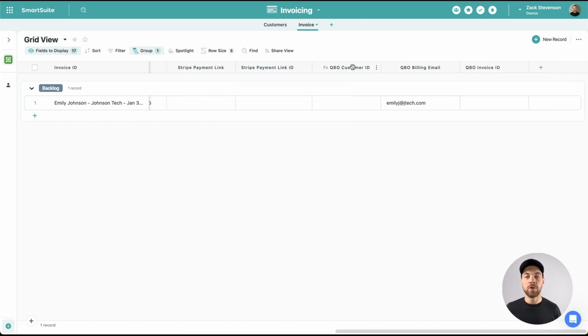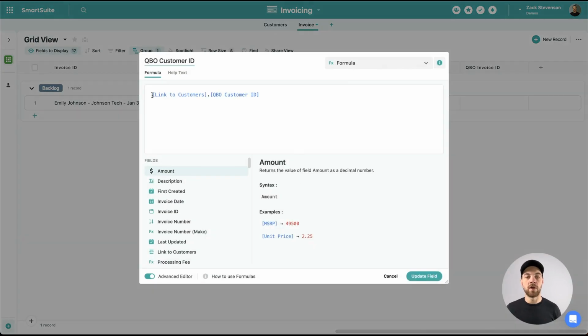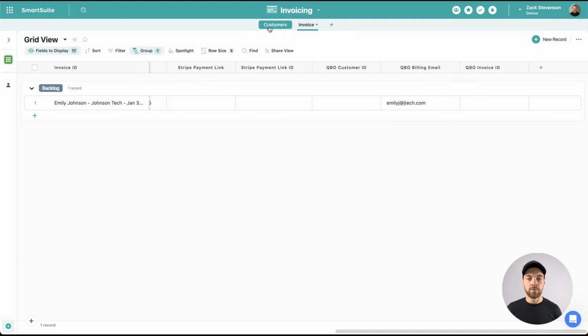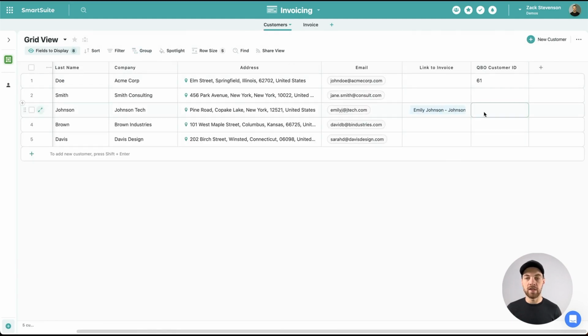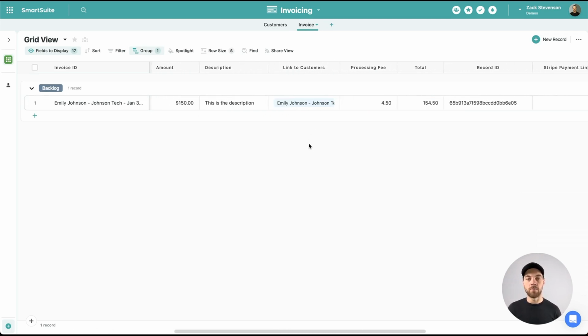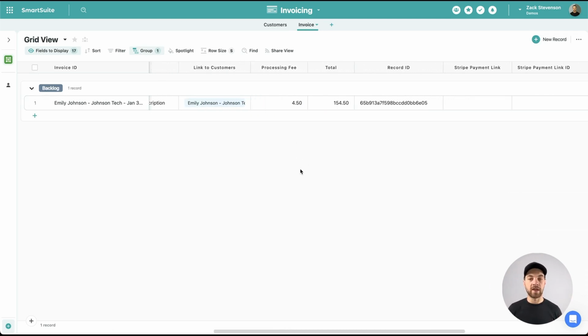I have a QBO customer ID. There's a few ways to set this up. I'm just using a formula, bringing in the link to the customers and bringing in the QBO customer ID from the customers table here. Because I selected this record and there's no customer ID associated yet, it has not brought in an ID for us. That is fine. We will make sure that our Make scenario accounts for that.